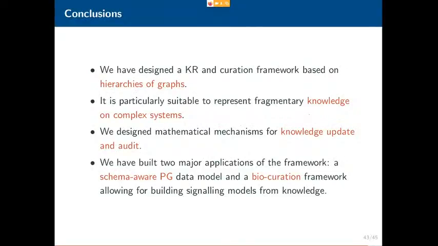What we have done in this thesis is we have designed a structure called hierarchy of graphs, and we have shown how it can be used to build a representation and curation framework that is particularly suitable for representation of knowledge on complex systems.